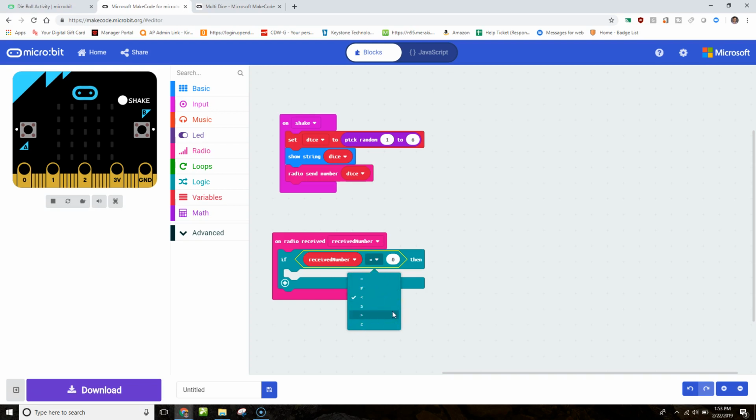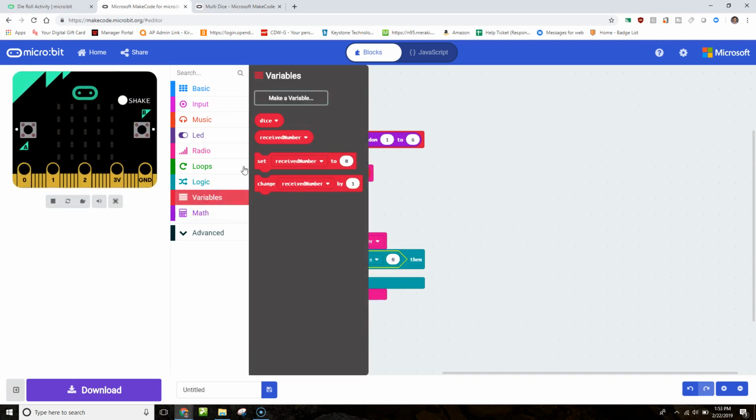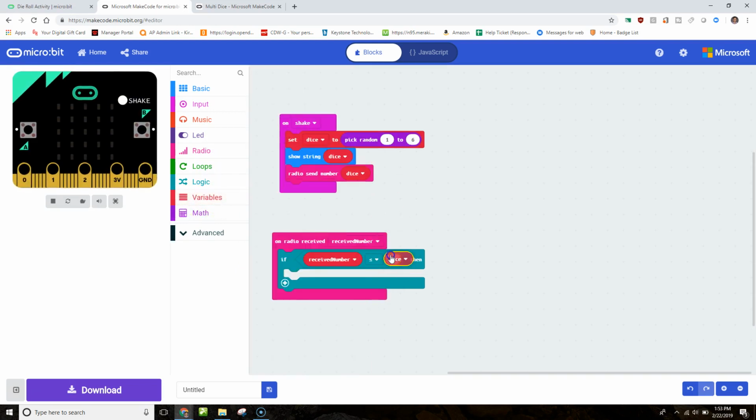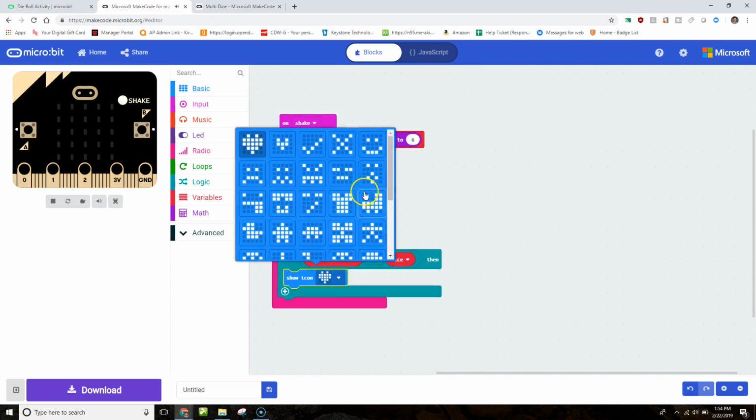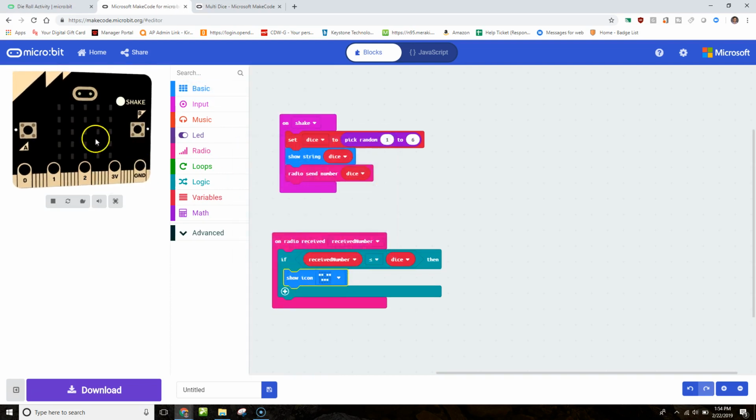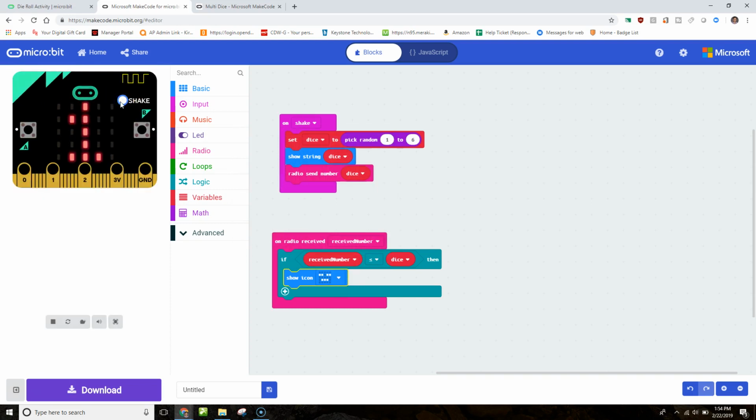Maybe your goal is to get your microbits to sync up to the exact same number. Again, you can have fun with that. I'm going to set mine is less than or equal to the radio send number of dice. So if it's less than whatever number is chosen up here, then it's going to make a meh face that looks like this. And we can test it out here by clicking the shake.